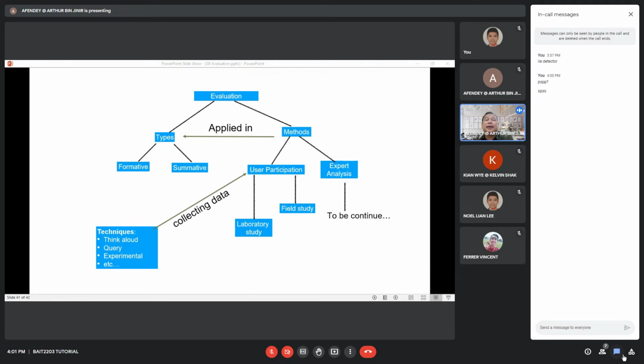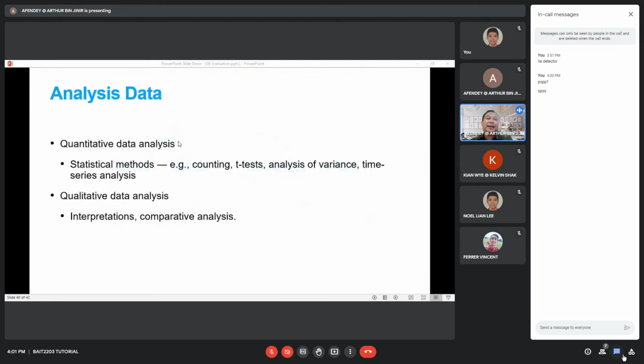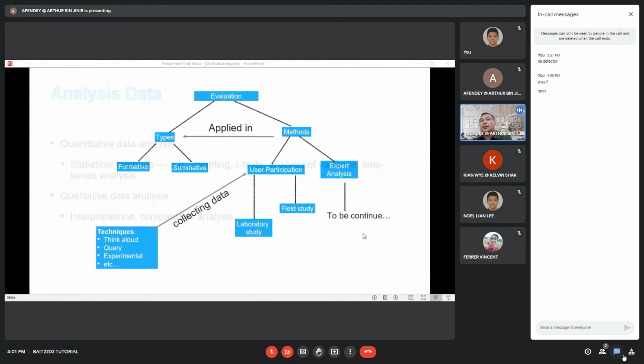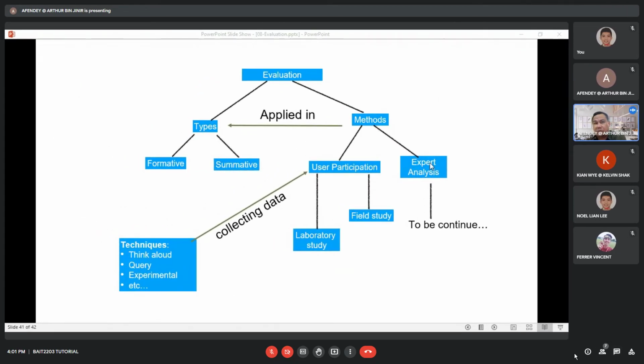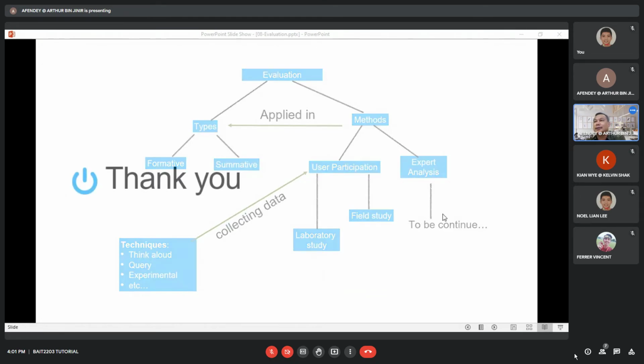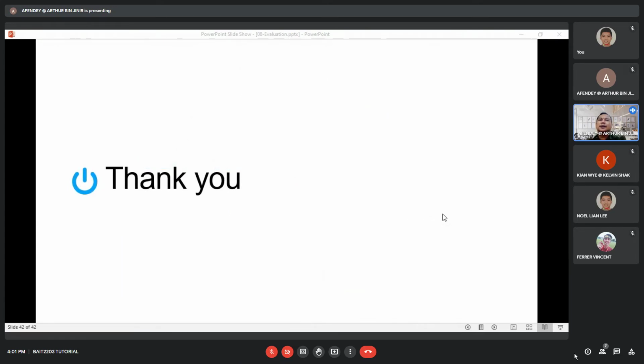Okay, to do the evaluation. Deep analysis of evaluation. Not evaluation, sorry. We are doing the data analysis actually, not evaluation. Sorry. Okay, so for the next week, we will look into the expert analysis. Okay, there is one core topic with the expert analysis. Right, so the general information about the evaluation has been done for this session.